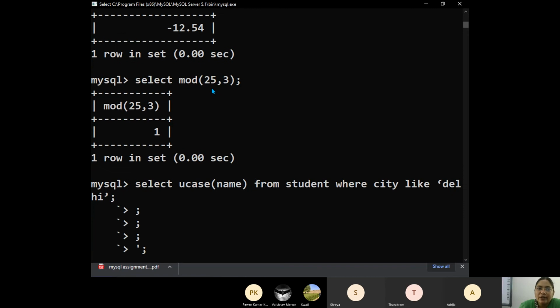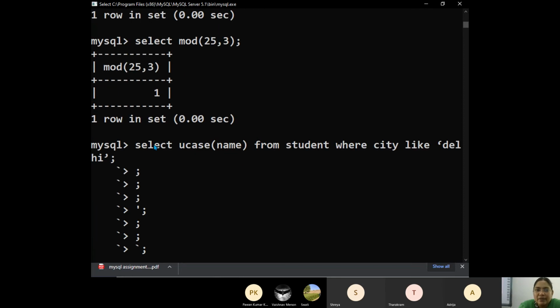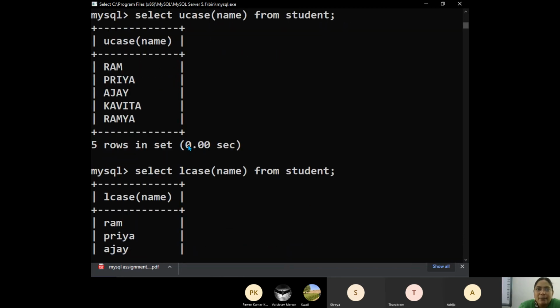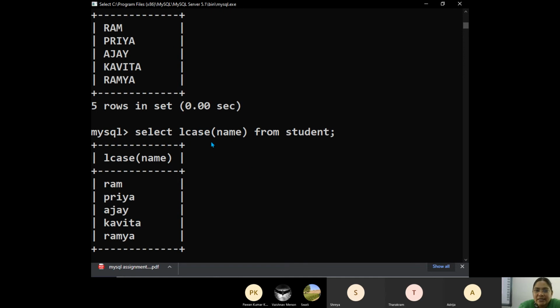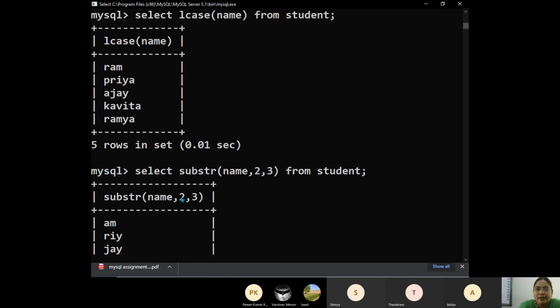Okay, so mod will give you the remainder. 25 by 3: 3 eights are 24. What is the remainder? 1. Then select uppercase. So select uppercase of name. It will convert everything into capital letters. UCASE will give you capital letters, whereas LCASE will give you small letters.